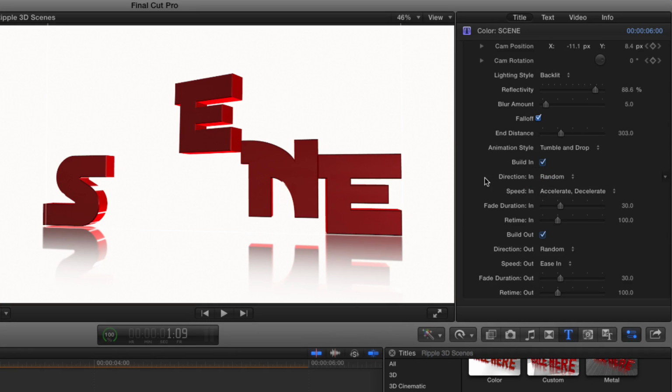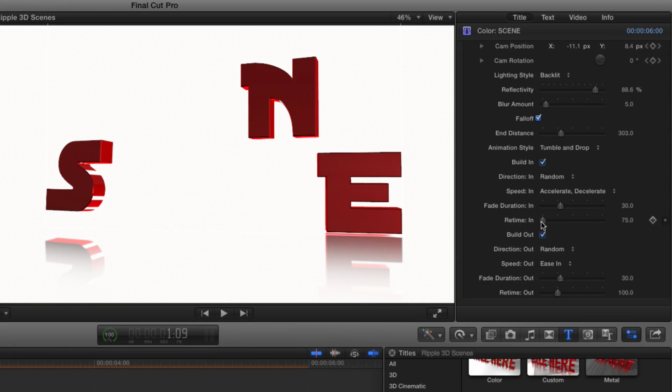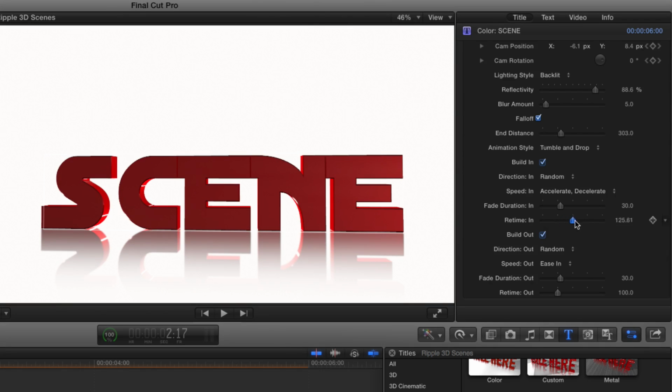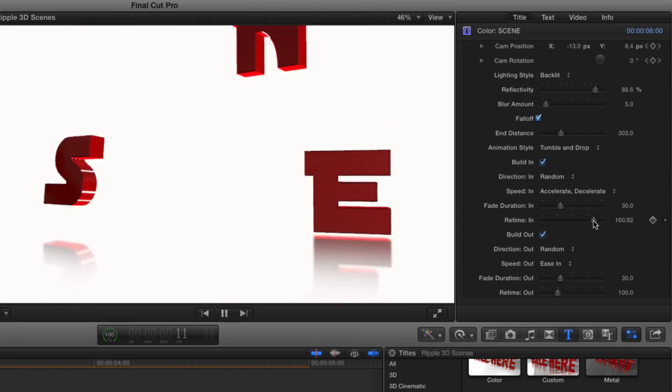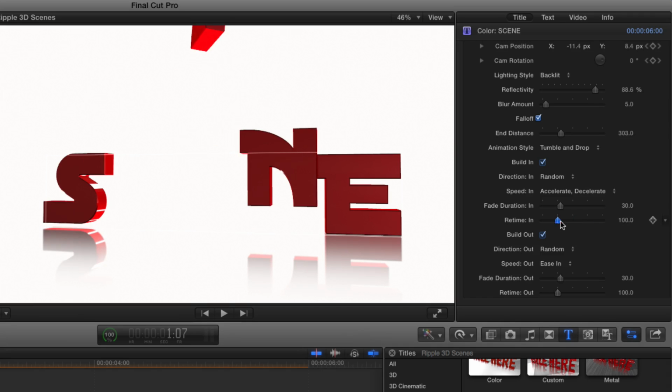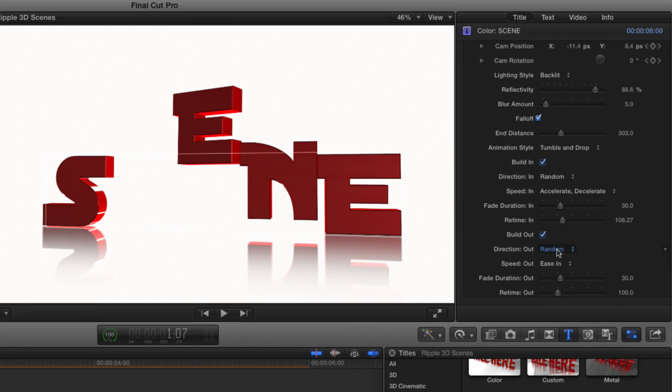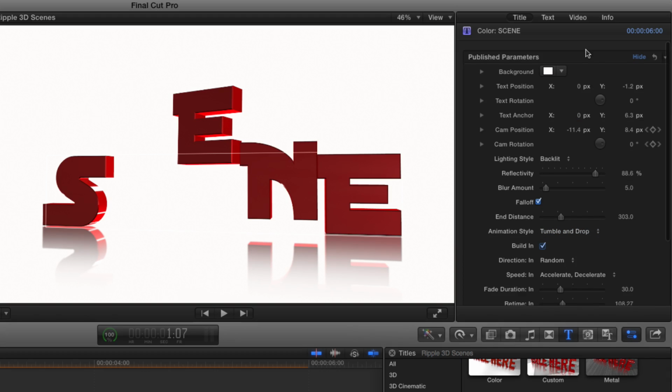And we can also choose a fade in if we need it. We don't need it here. And we can retime it. So if we want it to be a lot slower, we can move the retime back for a slower animation. And if we want it faster, we can speed it way up by moving this forward. And they really come in quickly. So the same options appear for build out. I'm not going to go over them. They do the same thing, but you can create combinations of animations by doing both of those. So those are the parameters for animating and working with the Ripple 3D Floors reflection type.